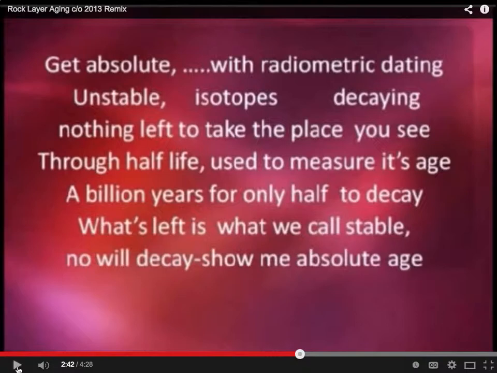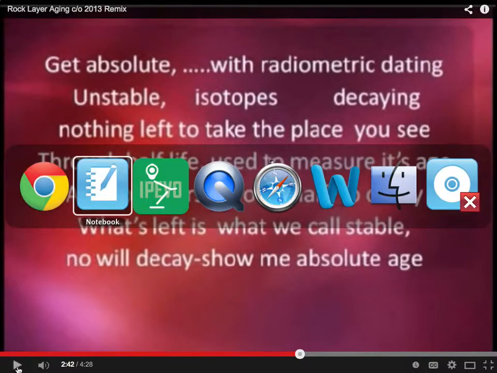And they break down through half-life. And that's used to measure what kind of age? Absolute age. This is just an example of how it breaks down over 1 billion years. What's left is what we call stable. So that's how we use this: the stable amount, whatever's left, will show us its absolute age. And that's what we're going to be doing today. So remember that verse to the song.